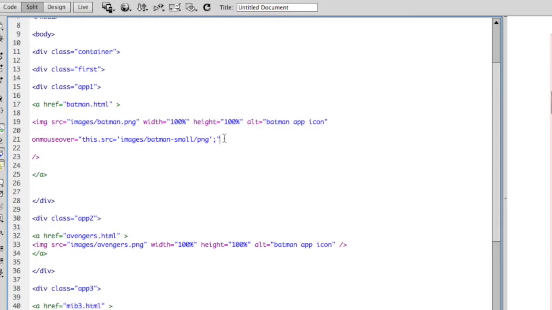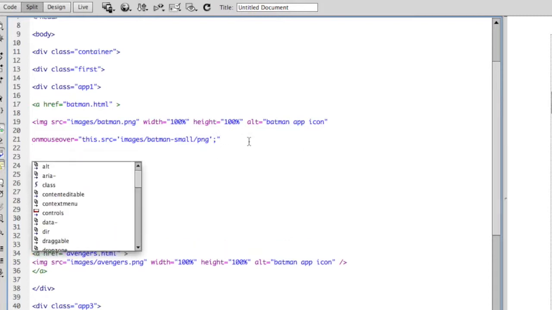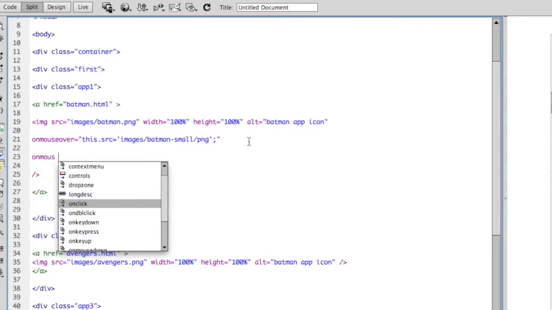Okay, fantastic. Now there's one other thing we need to do. We need to tell it when the mouse goes away from the picture that it has to change back to the original image. Okay, so this time it's going to be on mouse out.